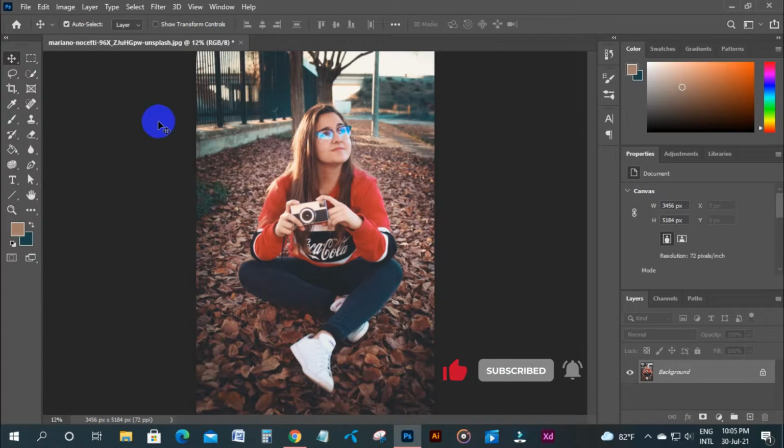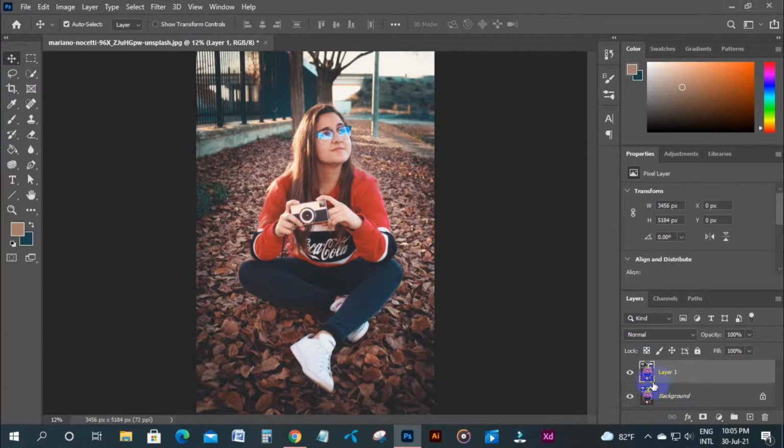In this video I will show you how to remove any object from photo. Now go to layer, then press Ctrl J. Now take any of your favorite selection tool. I am using lasso tool. Now select the object.